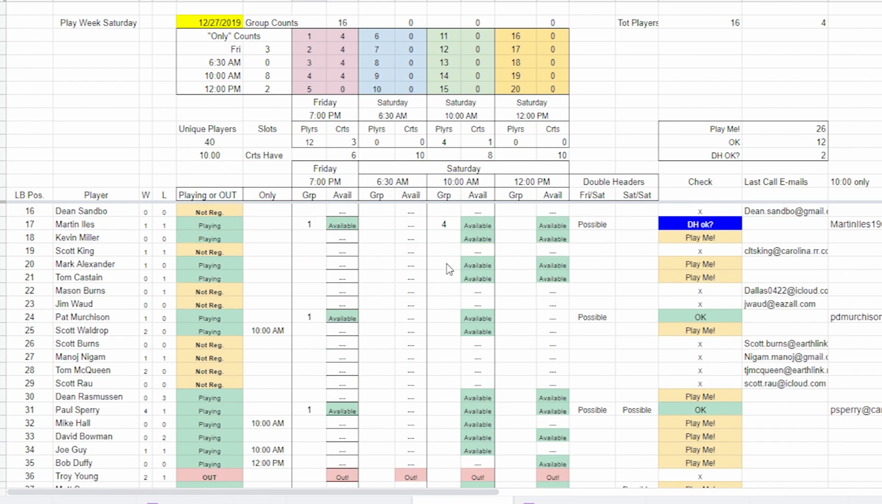All right, so let's start working on Saturday at 10. I already have a group 4, so let's start with group 5. Pat said he can do Friday, Saturday doubleheader. Let's give it to him. And check also says doubleheader is possible, so yes, it is. Scott Waldrop can only play at 10, so let's get him in there. So now I have 4 in group 4.